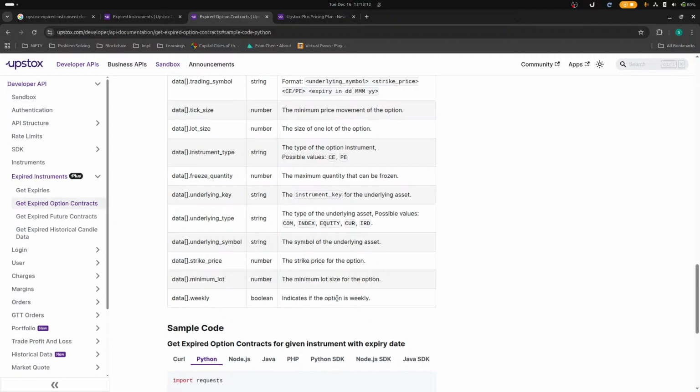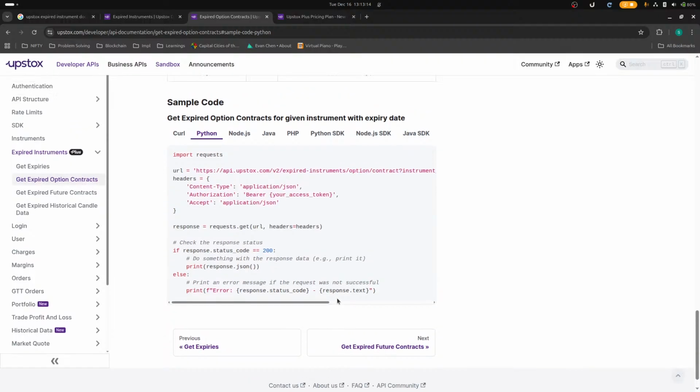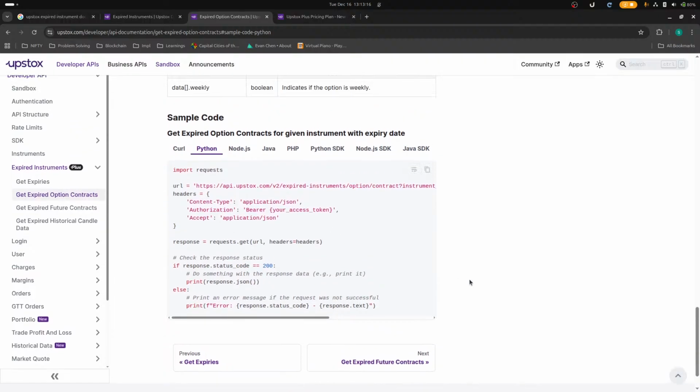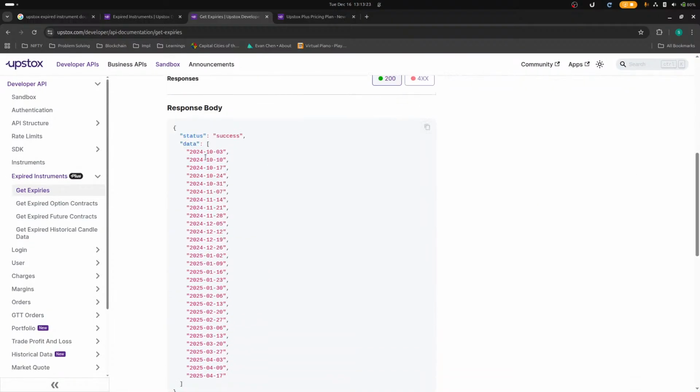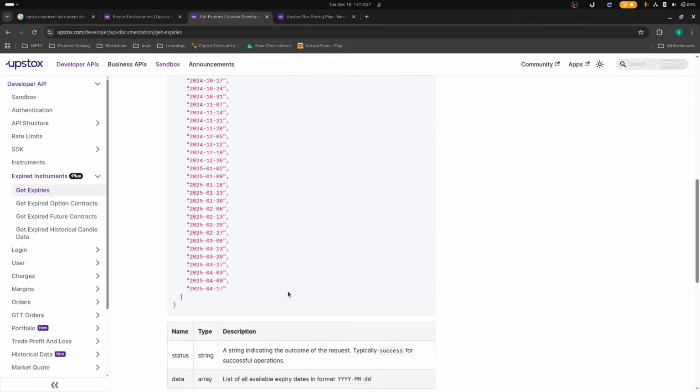The weekly flag indicates if the option is weekly or not. But where is the data? I just want to see the data. I can just get the expiries. I know that you can just get the expiries from this. Oh, that's great. This is the thing that I want. That's actually great.